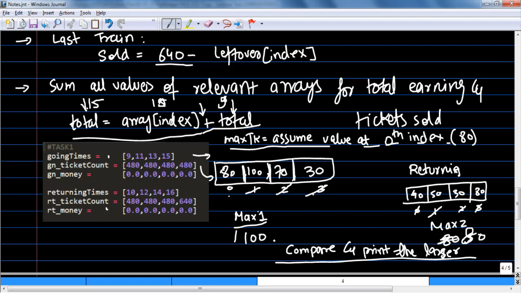Now you have two maximums from two arrays. You have to find out which one is larger. So you'll compare them. Is 100 greater than 80, or is 80 greater than 100? Depending on which one is larger, you have to print that index. Since 100 is larger, what is the index of 100? It is the first index, right? And this is of the going trains.